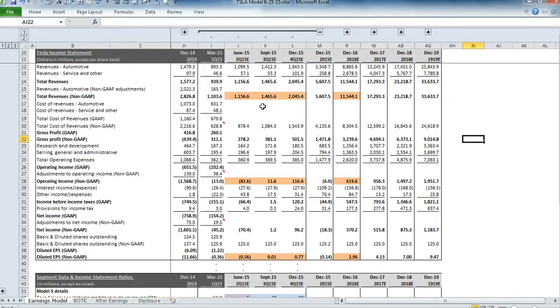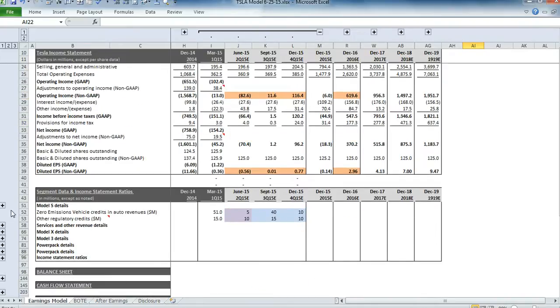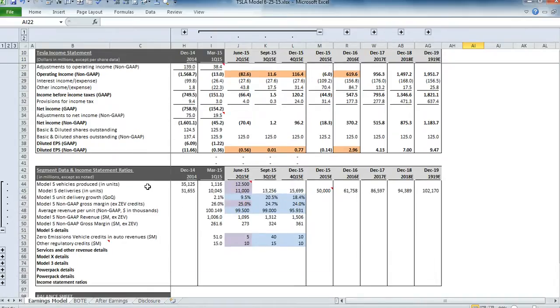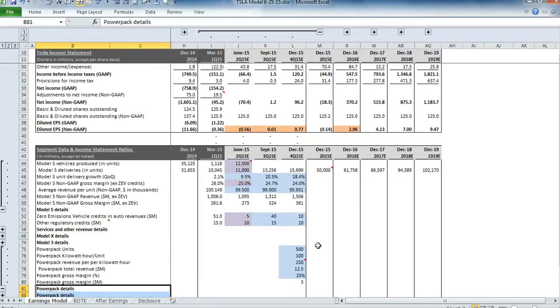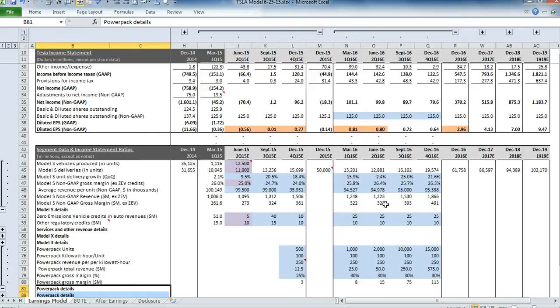And the way that we develop those earnings estimates is through the different segment details. So for Tesla, we have the Model S details, which you can expand here. Let's see: vehicles produced, deliveries, quarter-on-quarter delivery growth, non-GAAP gross margin, all the different metrics that you would need for each one of their vehicles, really. You'll want to include Model X and Model 3 in the future periods. We also have service and other revenue and zero-emission vehicle credits. And then we have the new Tesla energy products. You can expand each of these to see where the estimates start coming in.